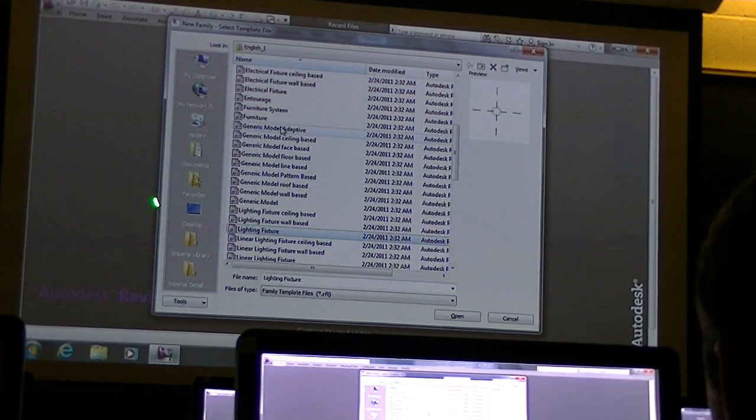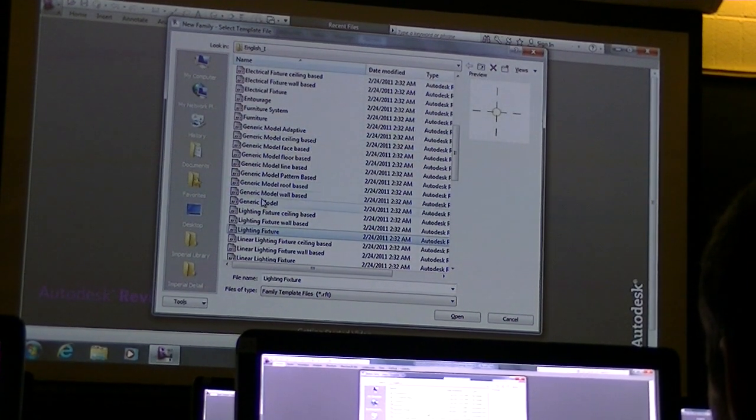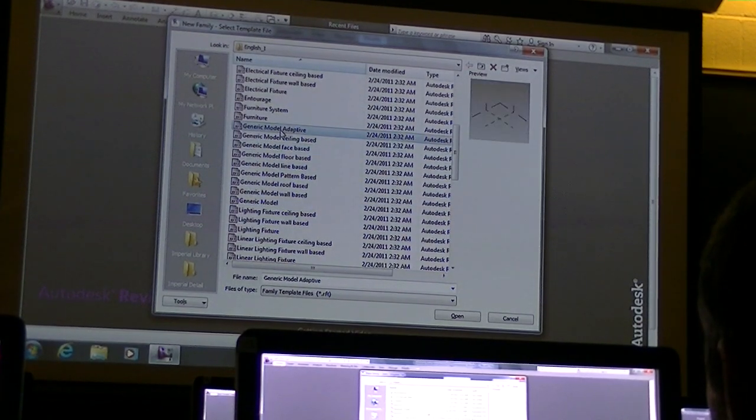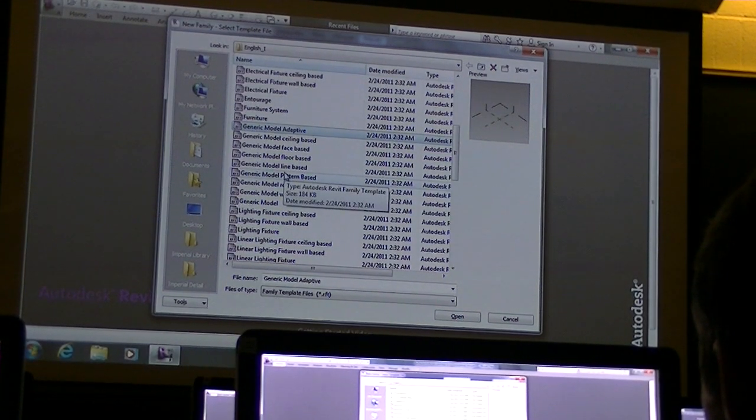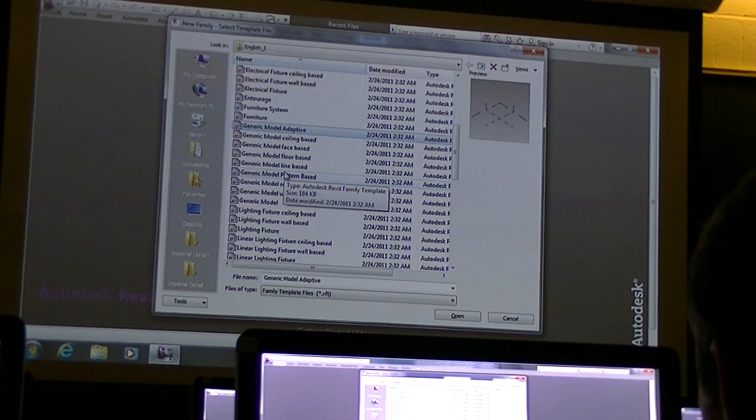You'll see in the middle here, there's a whole set of what's called generic model templates. That's where a lot of what we're going to be doing in the first part of the semester will be, really working through the generic models. Those are basically any category that you can't fit whatever you're trying to do. If you can't find another template, whatever you're trying to make won't fit under the door. It's not a window, it's not a light. If you can't find a category for it, it becomes a generic model.